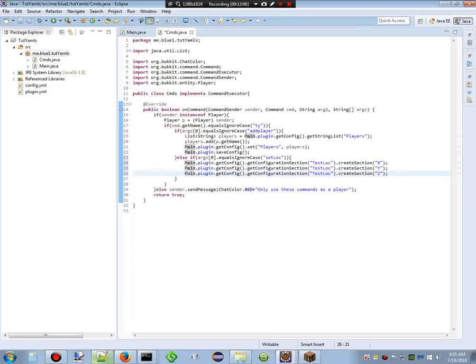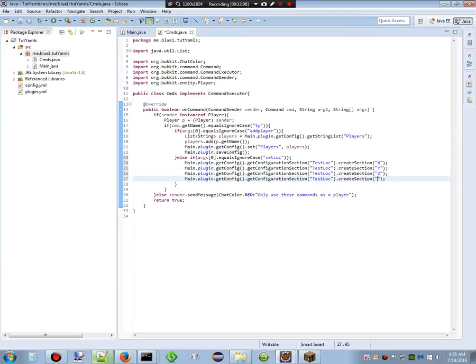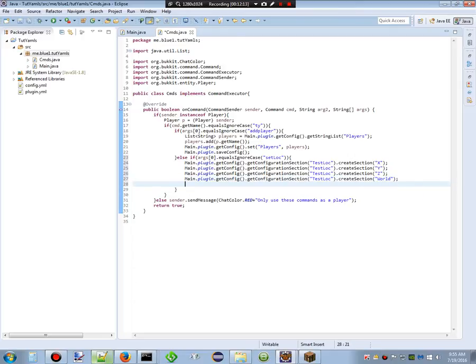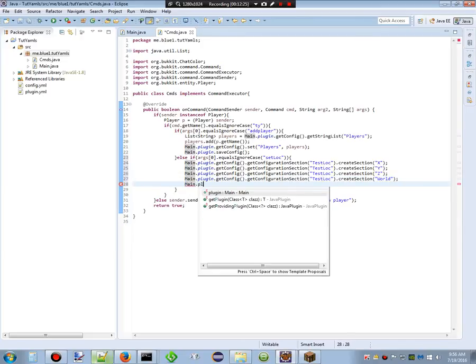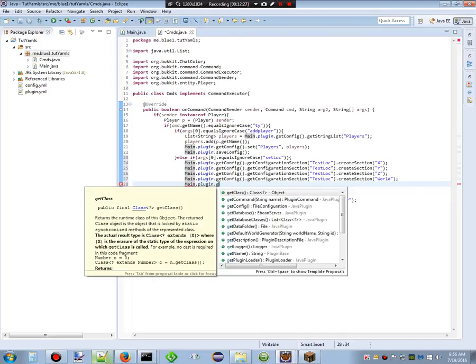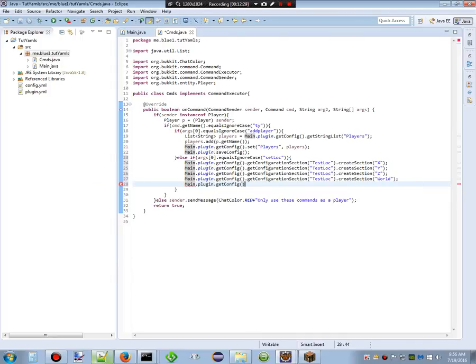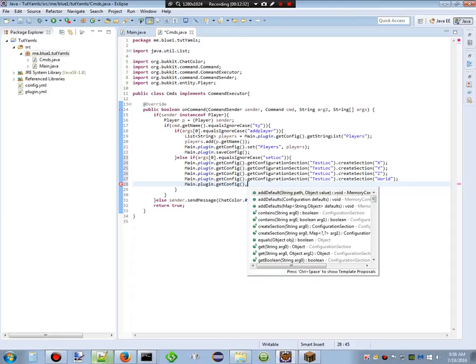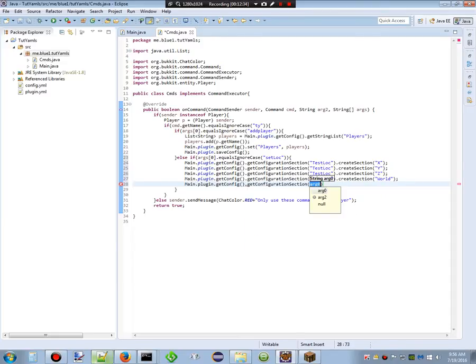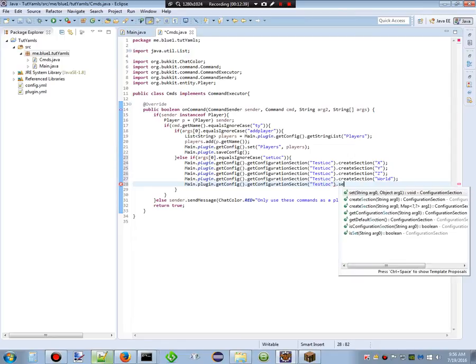And let's do one more. We're going to call this one World. Alright, so this is all you need to set a location. How you actually do the setting of the location is you're going to do, let's see, main.plugin.getConfig.getConfigurationSection test lock dot set.